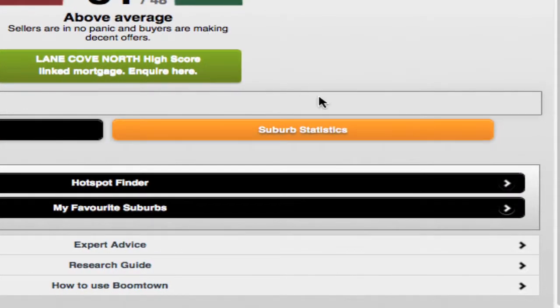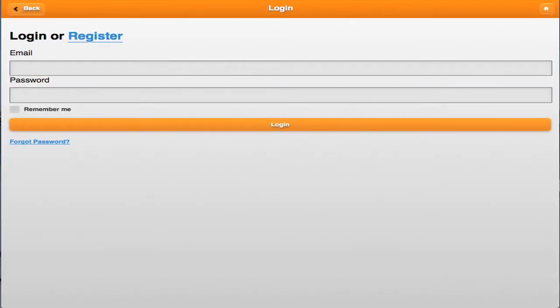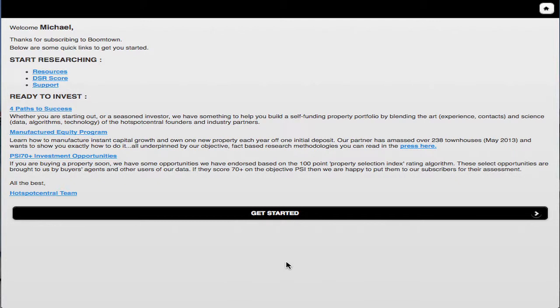You can check the score once off, you don't have to do anything, but the moment you want to see the stats behind the score, you'll see now that you're prompted to either log in if you're an existing user or to register. So I'm going to register with my details there. It's email, first name, last name, and that's all you need to do.